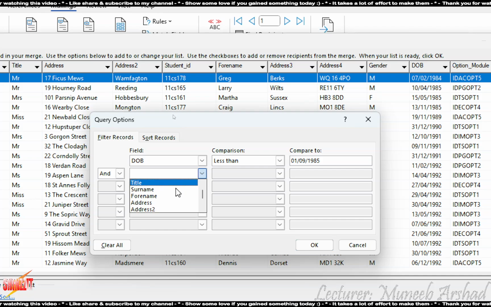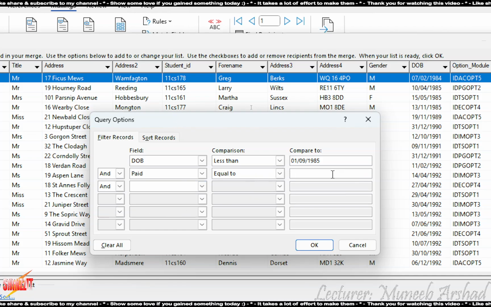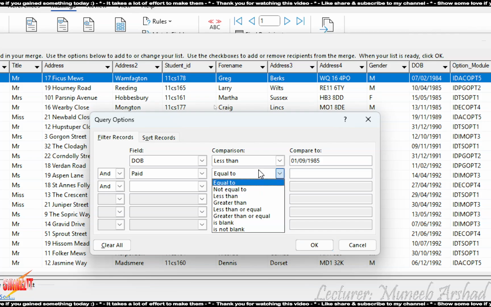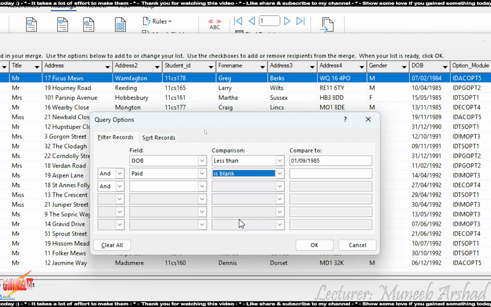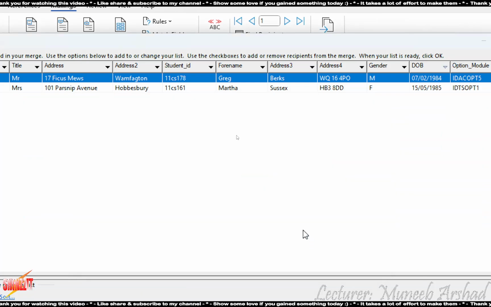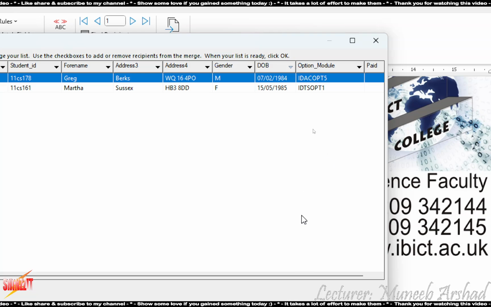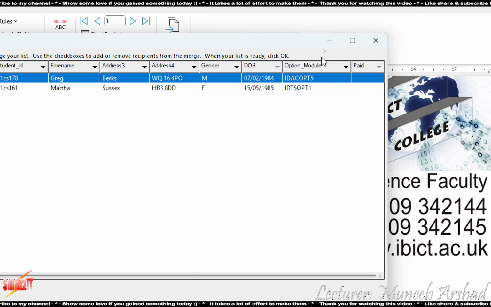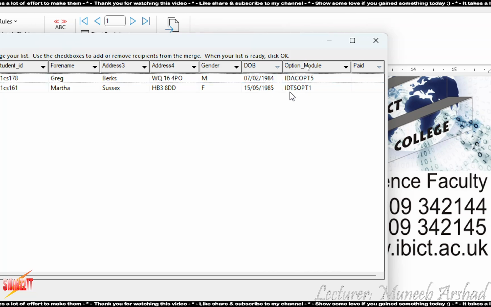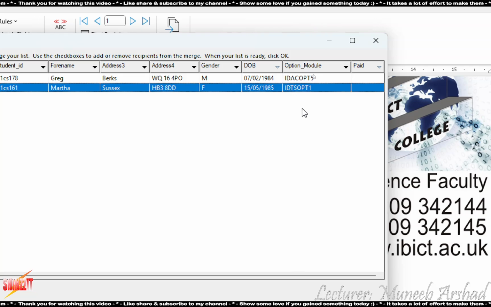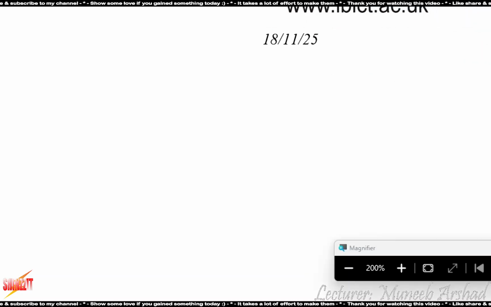And the paid should be what? It's blank. So it should not be equal to blank. You have an option which is blank. Got it? We click on OK. So there are two people who have not paid and their age is more than 25 years old. Also, one of them is IDTS OPT1. That means that this student will get how much discount? And this student 15. So we just click on OK.